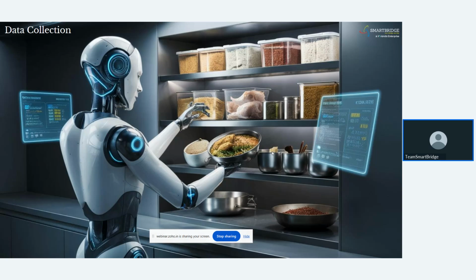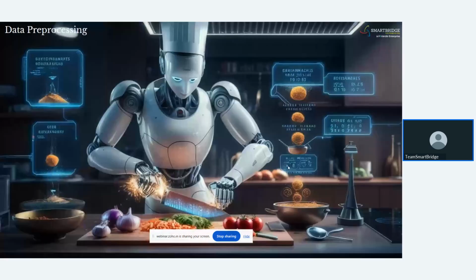Complete data collection, like how you collect all the ingredients from the kitchen shelf. And next, data pre-processing, like how you cut all the veggies and chicken, how you wash it, marination. All this is called data pre-processing.